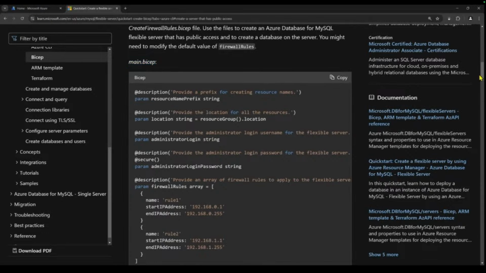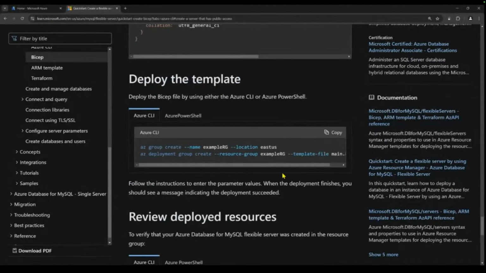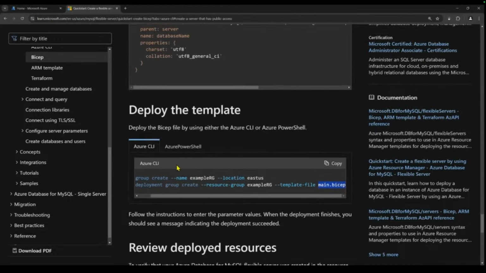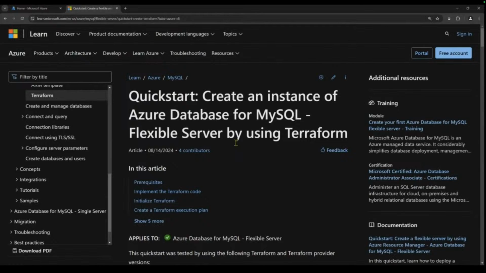And even on this page at the bottom, we have instructions on how to deploy this main.bicep file using both the CLI and Azure PowerShell as examples. It's the same command, but you just provide the file name as main.bicep, and it will understand that it's a Bicep file.